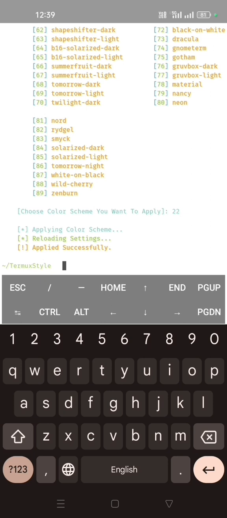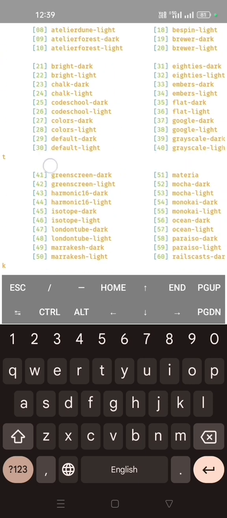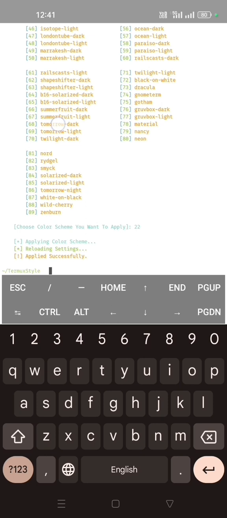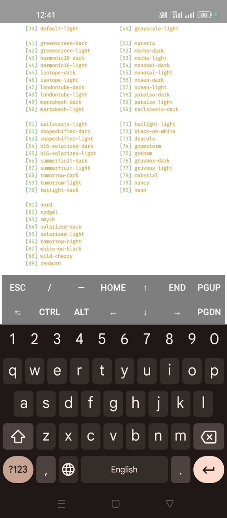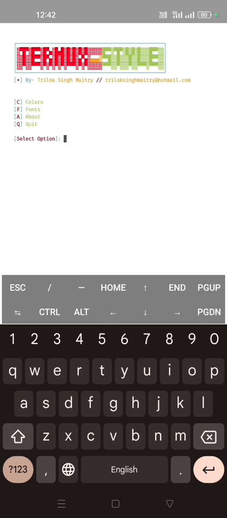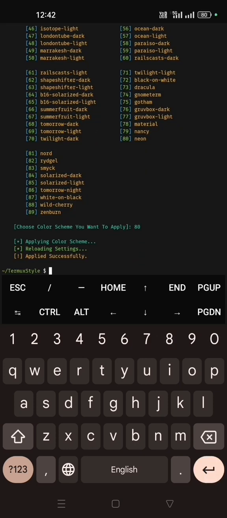Now, if I choose another one, again I have to type termux-style, enter, and then press C to change your color, and then type 80 to change it again.